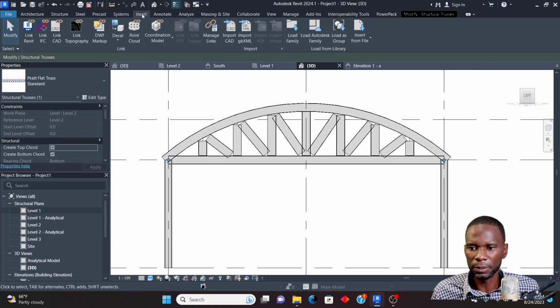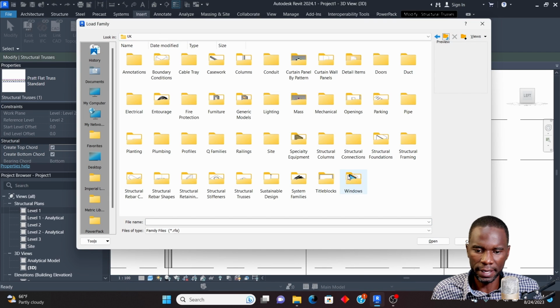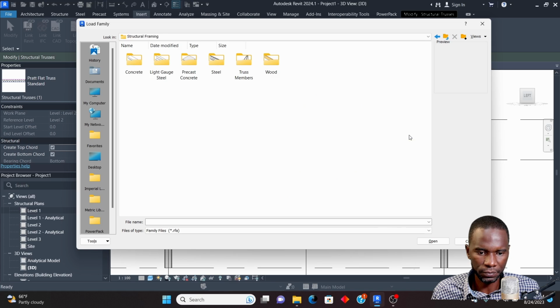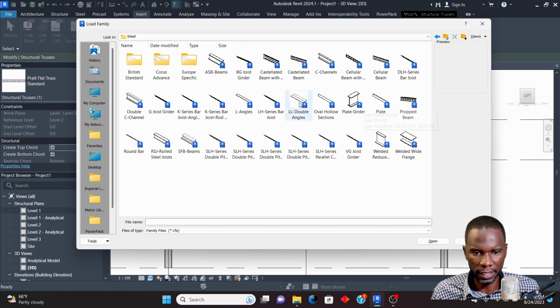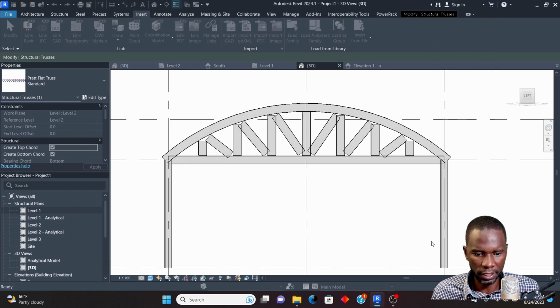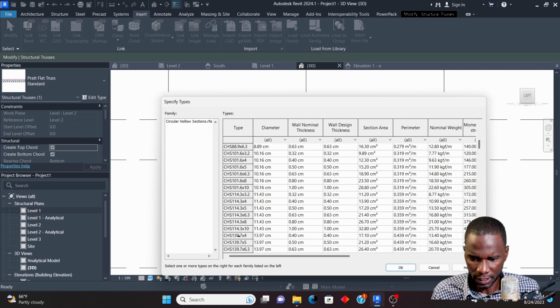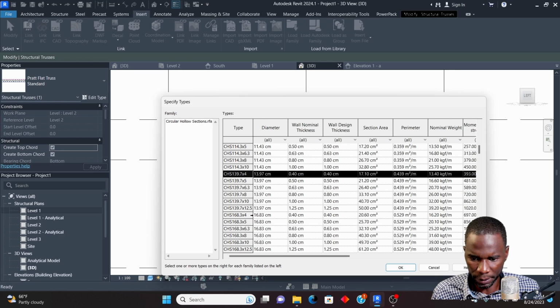So I'll simply go to insert and click on load family there, and I'll go back. Okay, then I'll go to structural framing, and I'll go to the truss. This is structural framing. Then I'll go to steel. Okay, make sure that you go to steel. Then you can now pick what you want from here. And I'll go to this one and pick circular hollow section, then open, and let me pick some of the members here. I'm going to pick maybe 148. There is 148. Okay, I can pick maybe the first one as 139, and I can also pick another member.